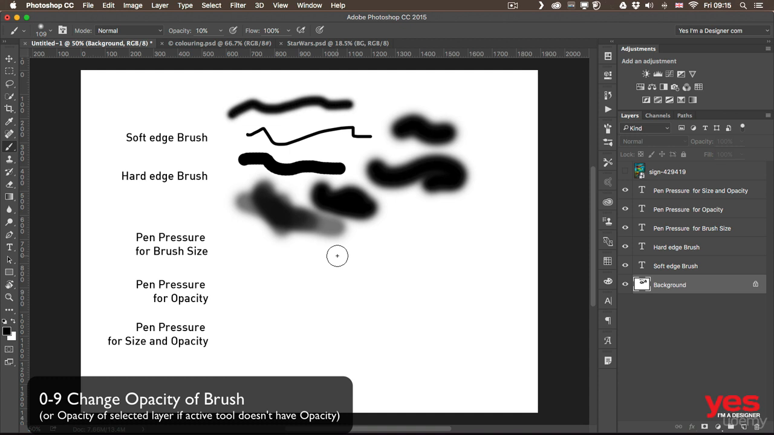If I press 1, that would switch to 10%, and then I have a much lighter brush. And pressing 0, for example, would go back to 100%. It's the same shortcuts that you would normally use to change the opacity of your layers. But remember that the shortcut will apply to the tool's opacity if a tool has that attribute. And in case a tool doesn't have that attribute, then it will apply to the layer's opacity.